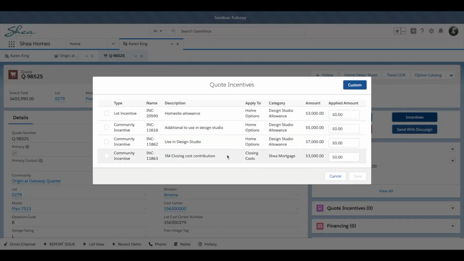Click on the Incentives button and you will see the pre-approved incentives for your community. Click on the checkbox and enter the amount to be applied. You may enter less than or equal to the amount listed. You may also choose more than one incentive.